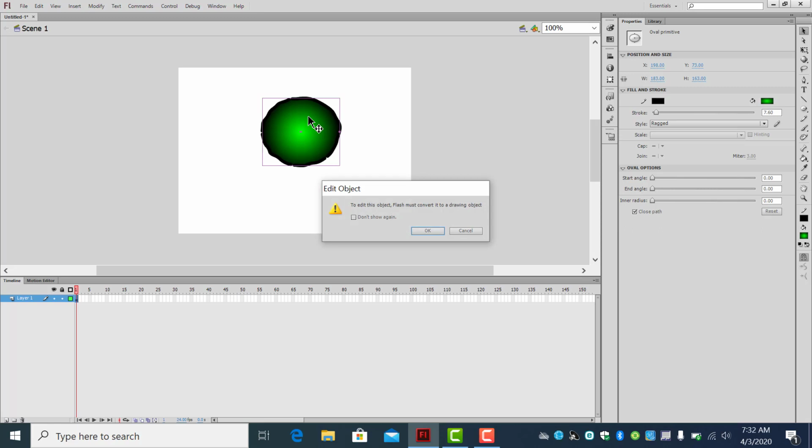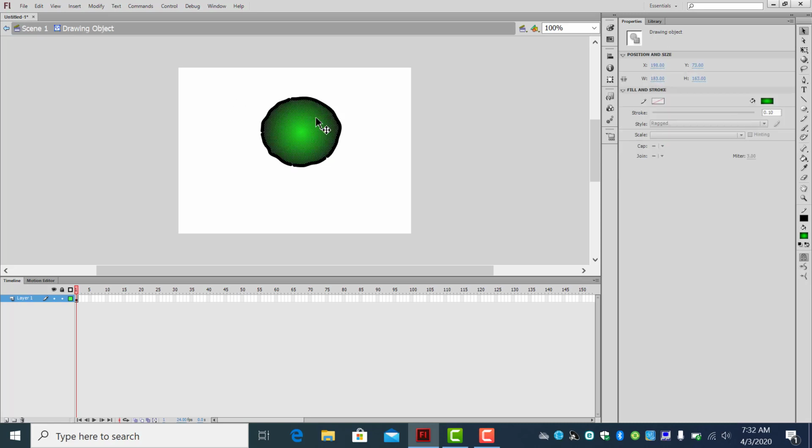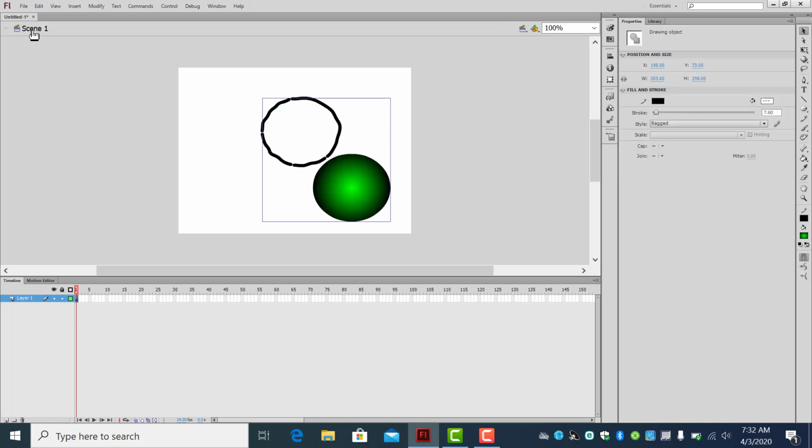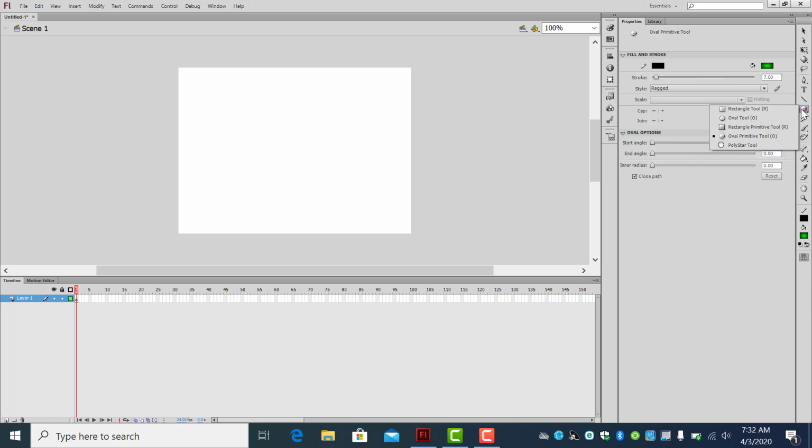If I double click it, it goes into this thing called a drawing object where I can edit it. So it gives me a little bit of leeway, especially when you have multiple shapes going on, that you're not going to mess up that shape. Primarily we'll be using just the regular oval tool and rectangle tool. We don't have to worry about going into that special editing screen.